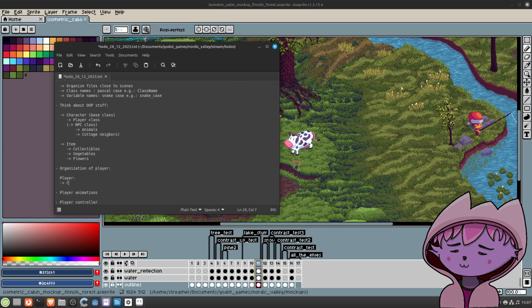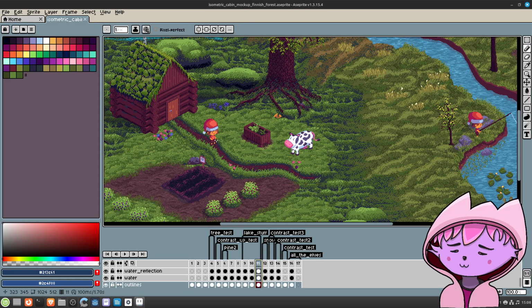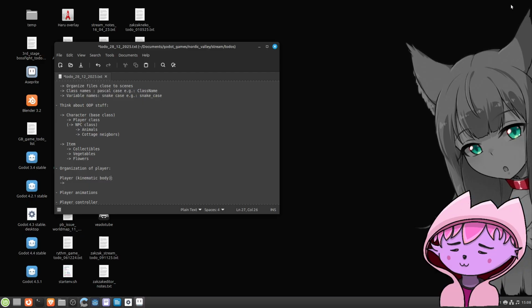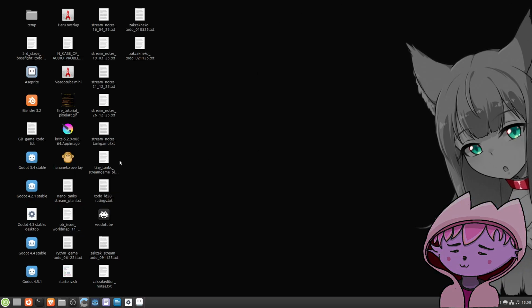So let's see what the player contains. Well, first of all, the player is a kinematic body, I think. I think it makes sense to say that the player is a kinematic body, just because of the collision functionalities provided by kinematic body. So there will be some kind of a collision shape. In fact, we could learn from the previous project.